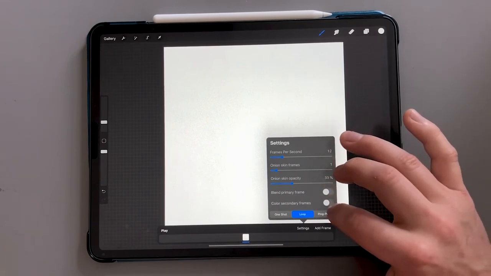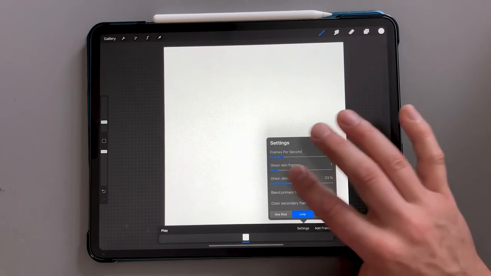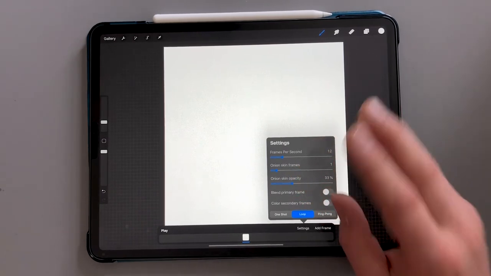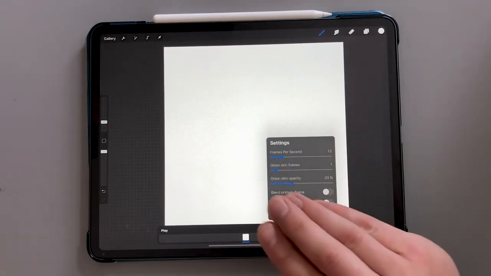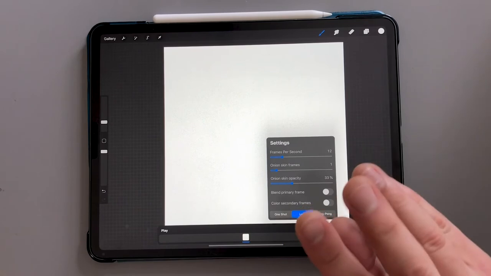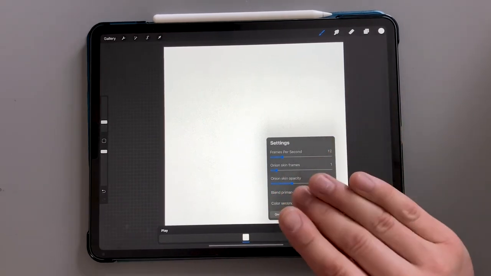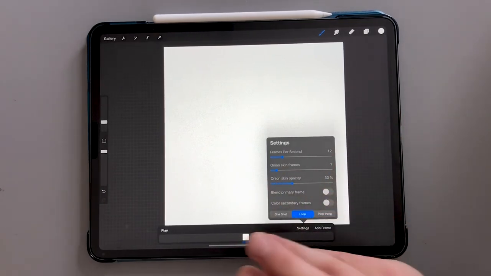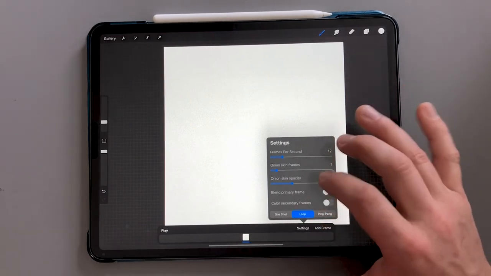This other setting I think is really cool, the color secondary frames. So this goes along with the onion skin thing, and in addition to making it transparent, it also makes it a different color. And this can be very helpful because when you're starting to transform things and it gets a little abstract, it can be confusing which layer is which. So when you have the previous layer in a different color, it becomes much more clear. So I like to turn that on.